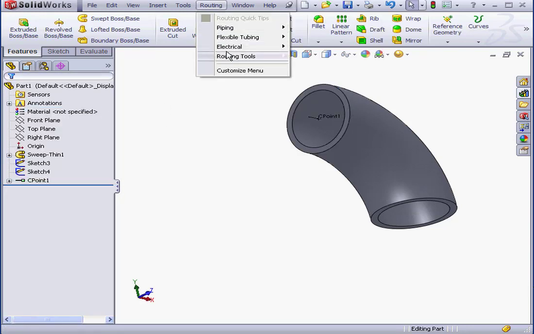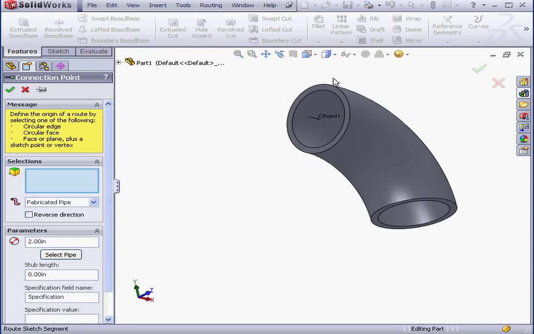Let's create a second connection point now. Routing Tools, Create Connection Point. Select this face and this point. Routing type, fabricated pipe, 2-inch nominal diameter, stub length, 1 inch. And let's click OK.